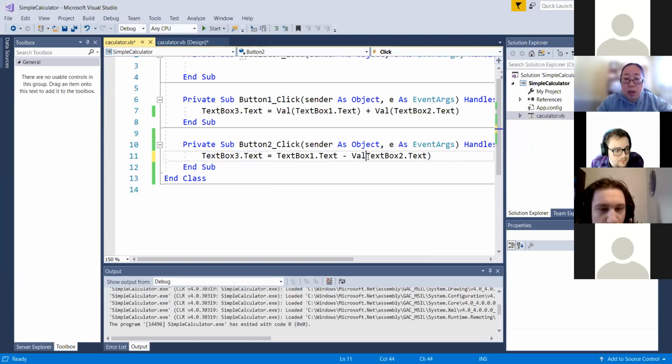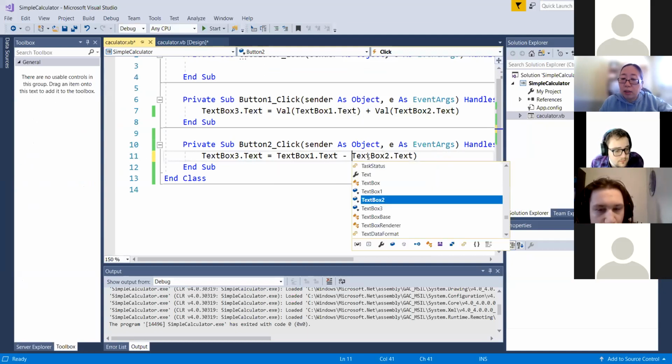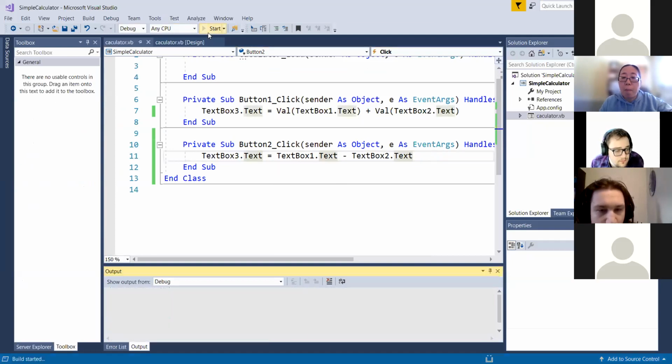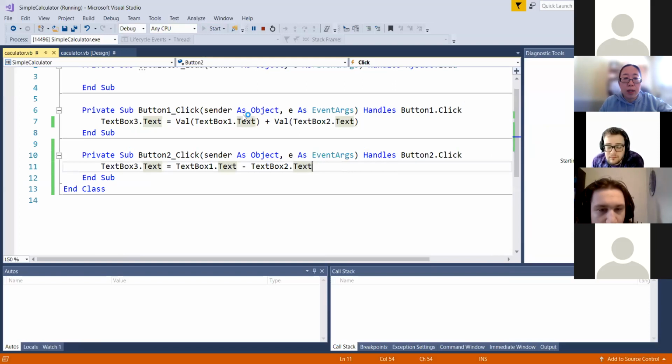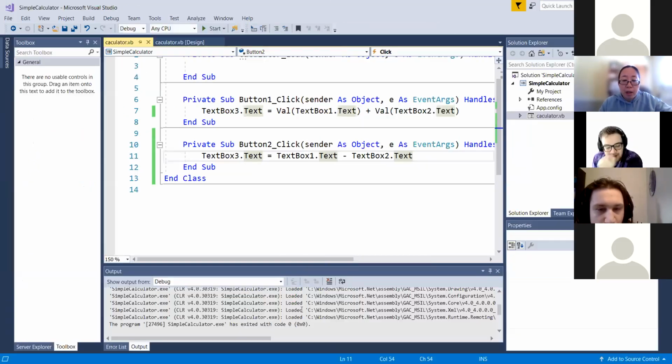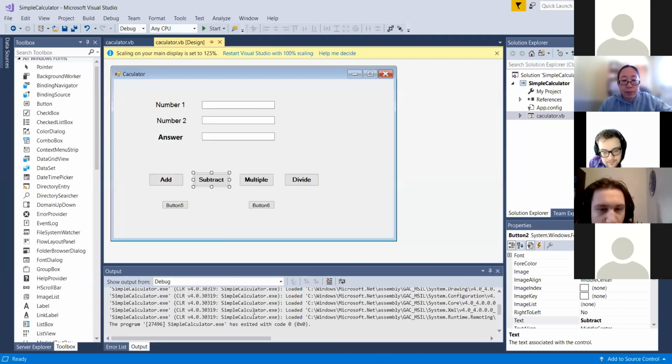Because subtraction is not an overload operation. So if I run this code again, it will still work, okay? But I strongly suggest you use a value to kind of force the change from string to subtract like that, okay? Any question? Any question, guys? See how easy it is?